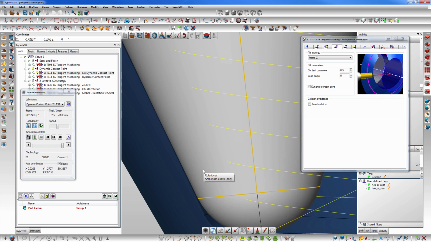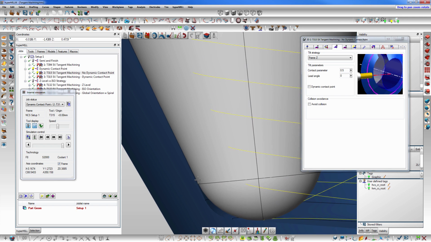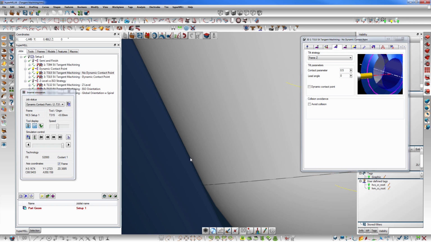The problem with this is that the tool will actually leave stock on the part in this area, which will then have to be remachined.